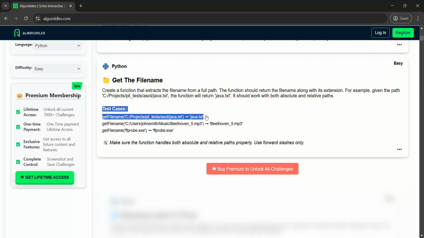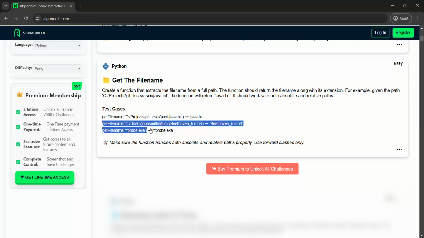If the input is this test case, then the function should return java.txt because we just want to extract the file name. If the input is this test case 2, it should return Pythonforbeginners.mp3 because that's the file name, and same goes for this third test case as well.